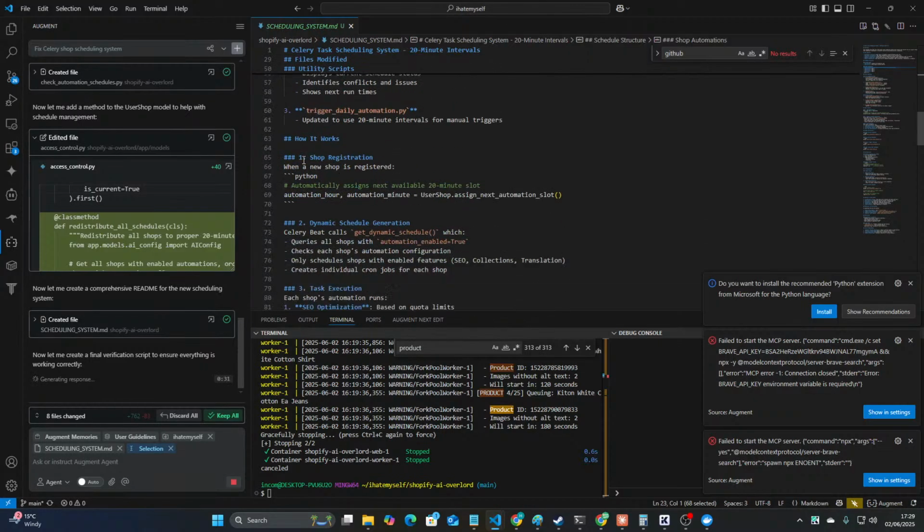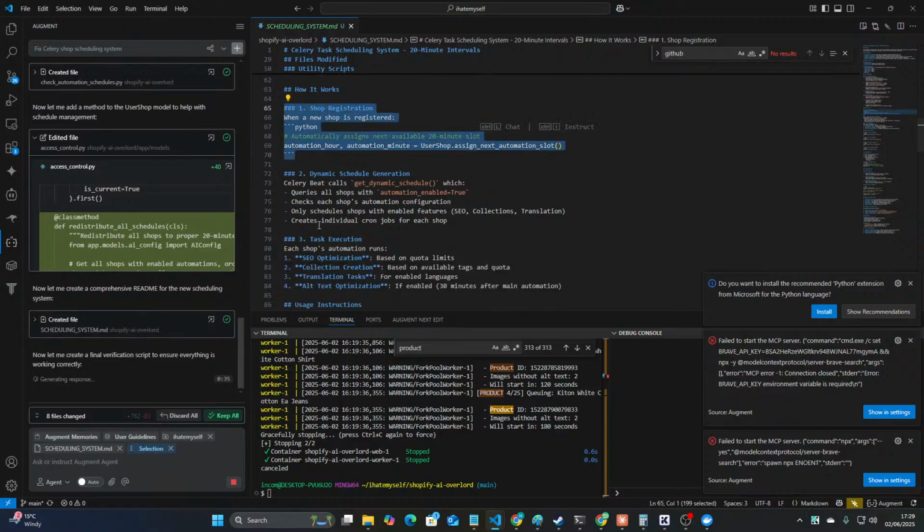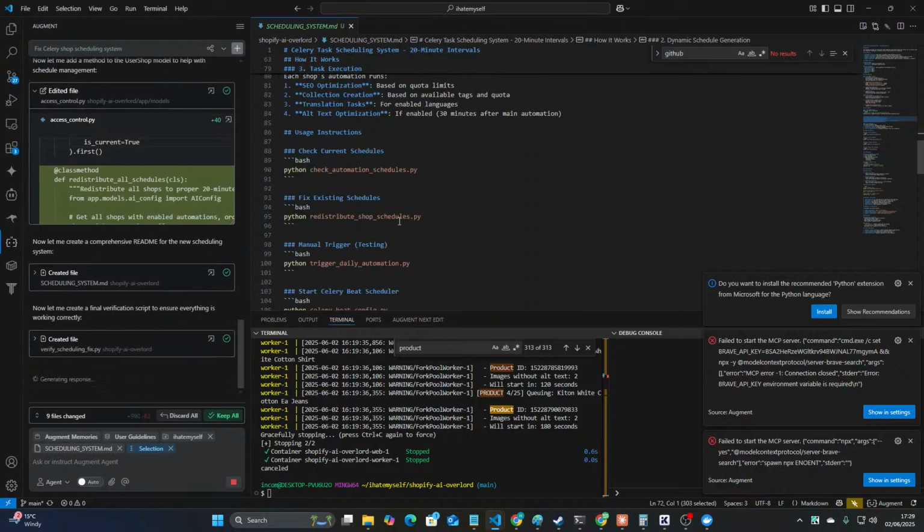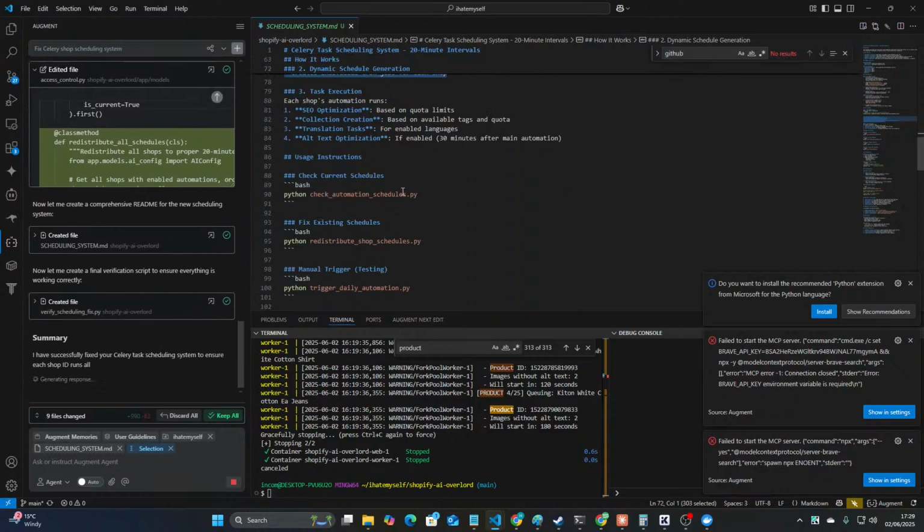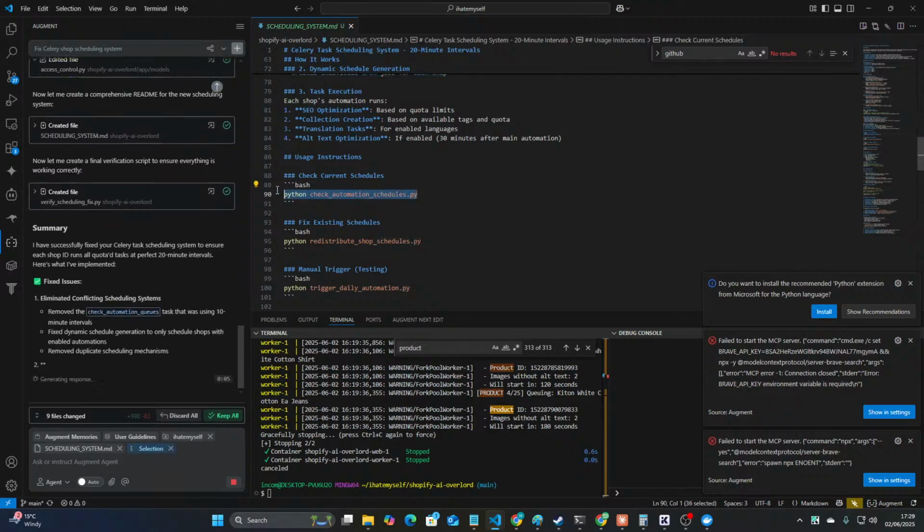How it works. Okay, dynamic schedule generation. Check current schedules. That's pretty nice, actually.